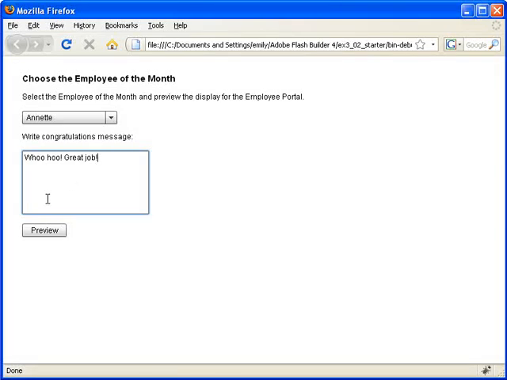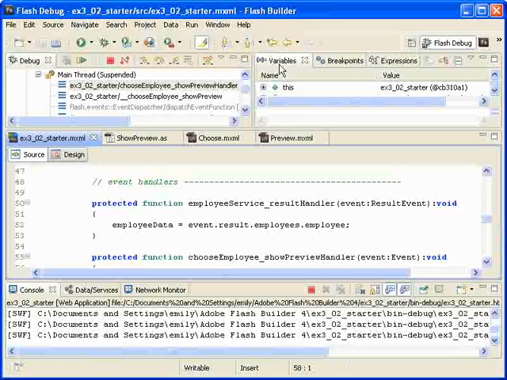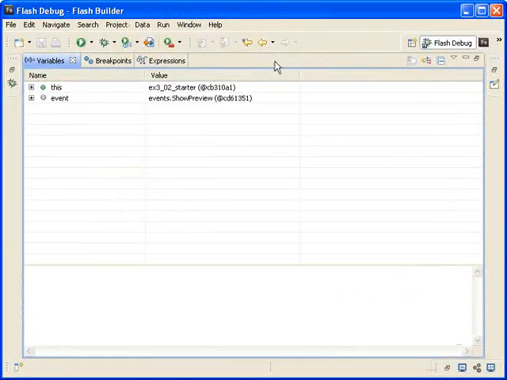Remember that when I click on this preview button, I'm going to start a chain of code logic that dispatches my custom event object and ends with the main application turning the Preview component visible and then hitting my breakpoint. When that happens, FlashBuilder switches me back to the debugger, where I can double-click on the Variables tab to expand it to view my event object.